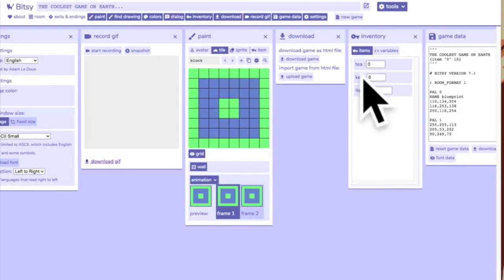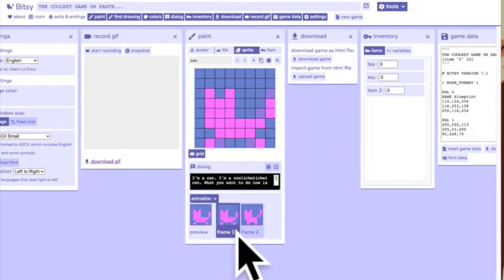Tiles is how you build walls in your game and how you can build objects in your game. You can make them walls or not walls, so you can pass through them or not pass through them. That's really cool. Sprites are different other little things that you can kind of interact with.